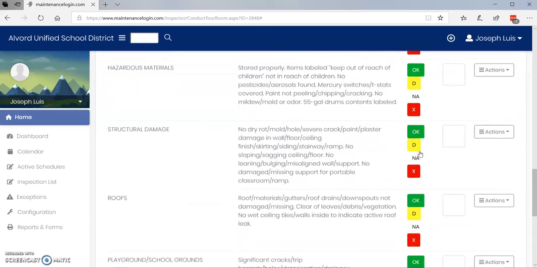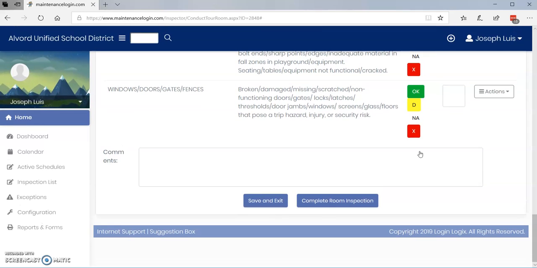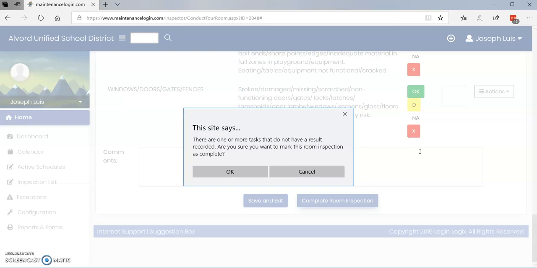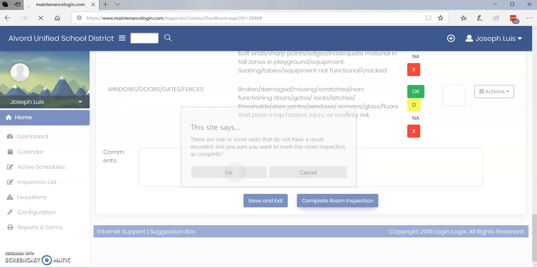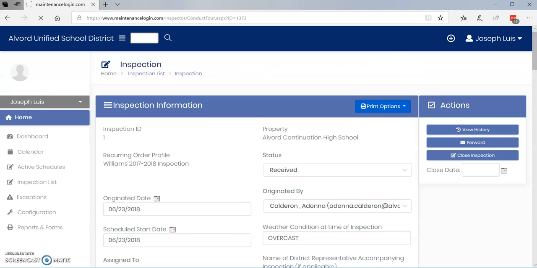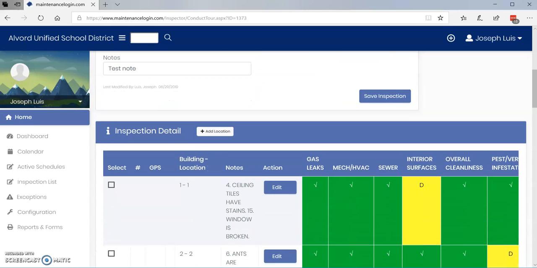And then when Joseph is done, at the very bottom, if this room number 8 was complete, he could just hit this complete button. If you just need to put it on hold, he could hit save and exit. I'm going to say complete room inspection. It says there are some more tasks here that aren't finished. I'll just say OK. And now it's going to go back to the main inspection.